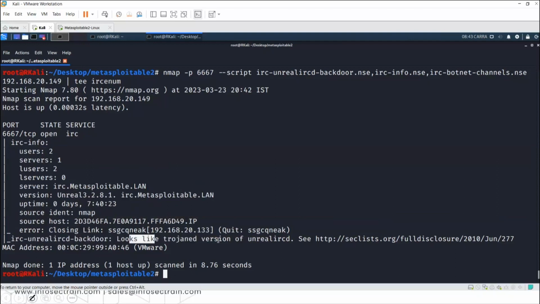It looked like there is a Trojan version of Unreal IRCD. So two outcomes out of those scripts I was getting. So this is the enumeration, finding more detail over here. More and more details are going to help me out.